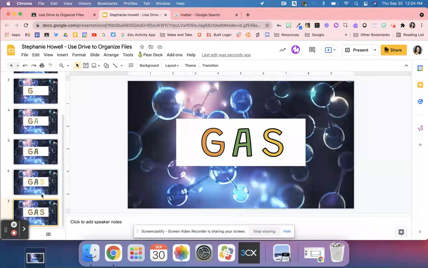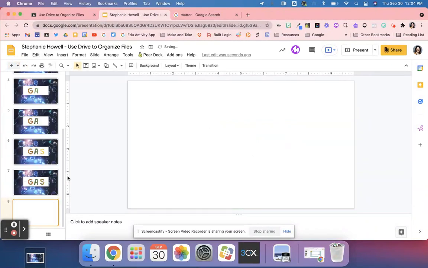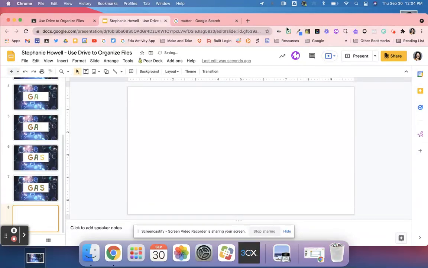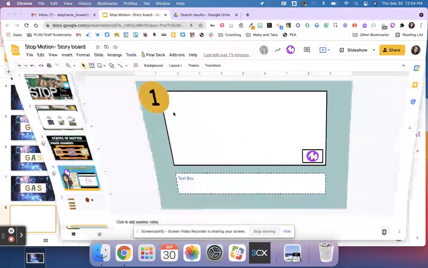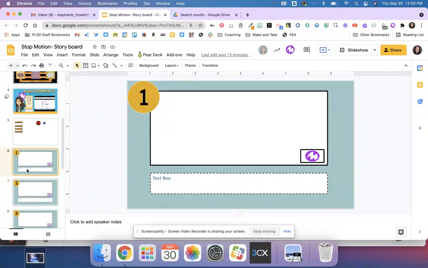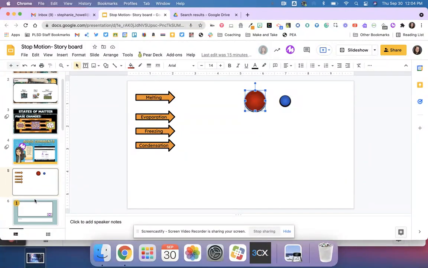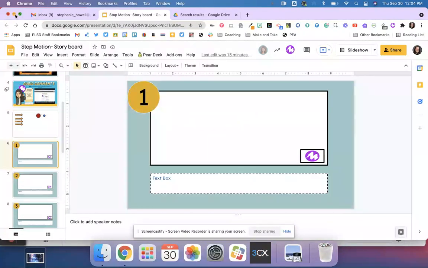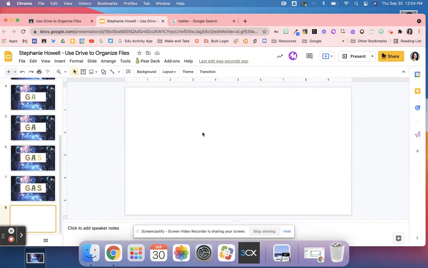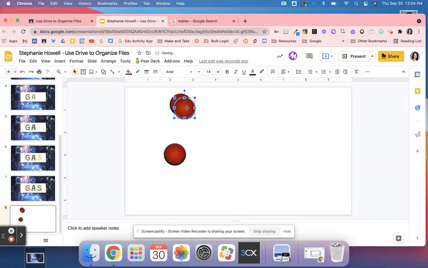Once I'm done with that, I am then going to add another slide. You will want to go back to your storyboard and look at what you created on your storyboard. I'm going to go here and I can grab any of the icons that I added to my storyboard to help me, and I can add them onto my stop motion video. So maybe again, I'm explaining what gas looks like. Again, you're showing the different phases of motion or whatever your stop motion topic is.